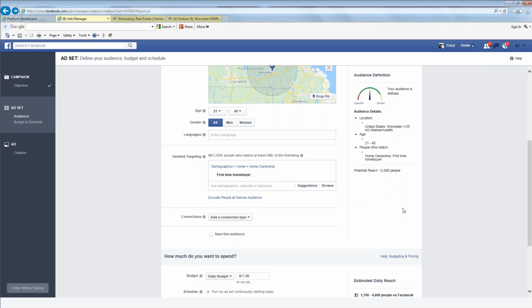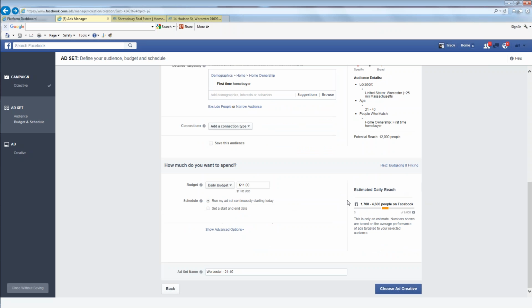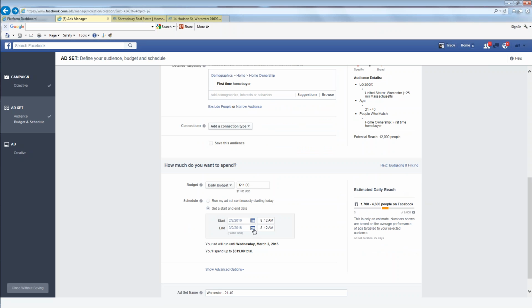So I'm going to target first-time home buyers, and it keeps going down. Let's say I just want to set a date range, so I'm going to click a date range. I'm just going to run it for a week. Or let's say I'm just having an open house on Sunday. I could probably run it till Saturday at 5 p.m. or 8 p.m.